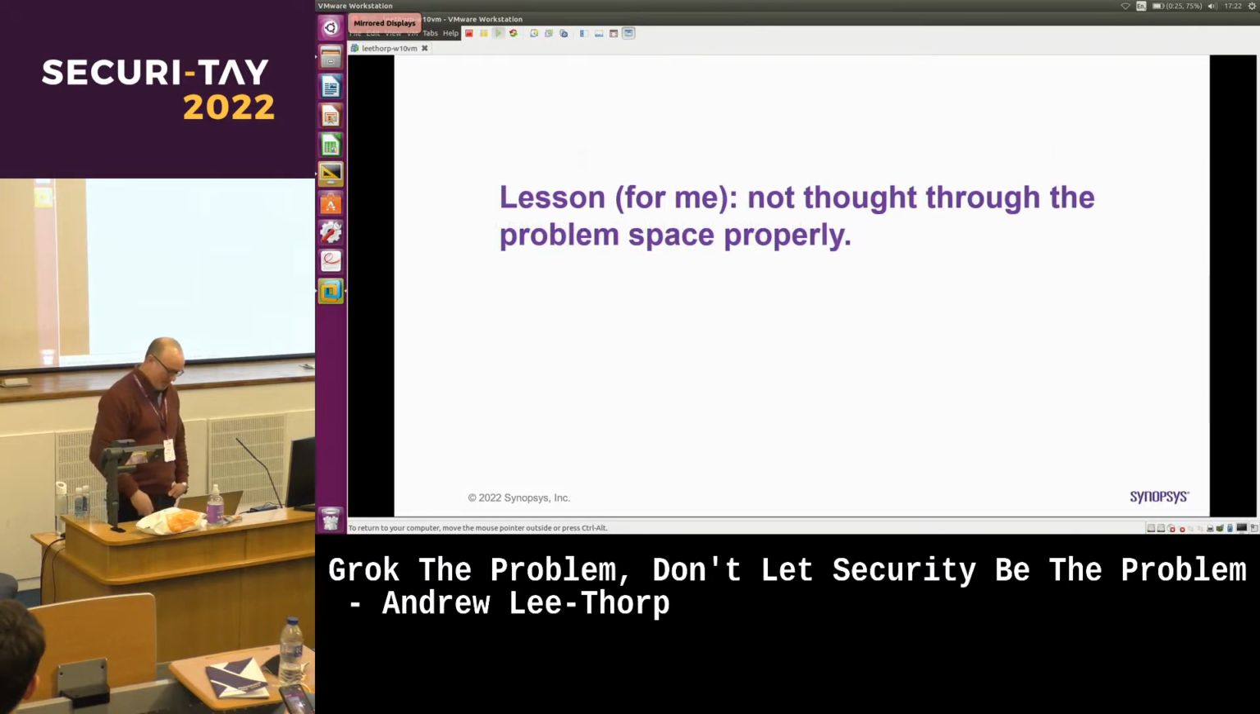And the lesson for me was that I had not thought through the problem space properly. I just said, do input validation. Just apply the DTD, go away, don't come back till you've done this. And so I realized that the solution space and problem space wasn't actually as simple as I thought it was.